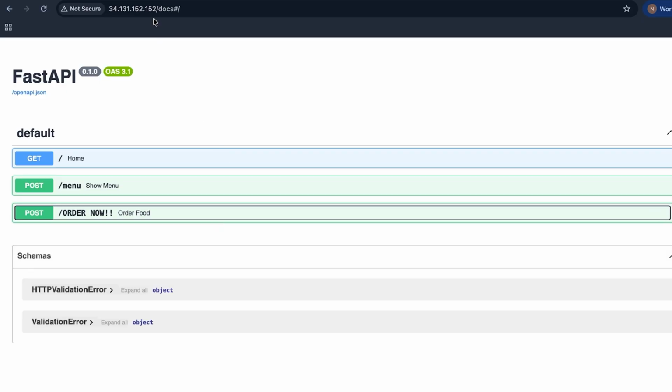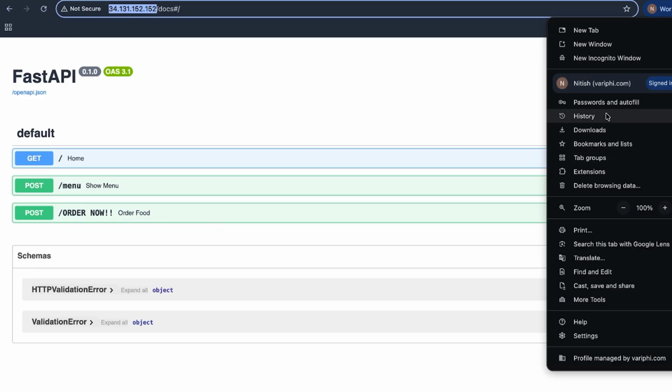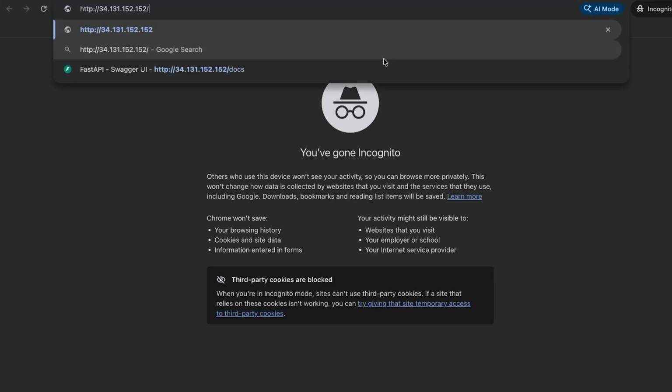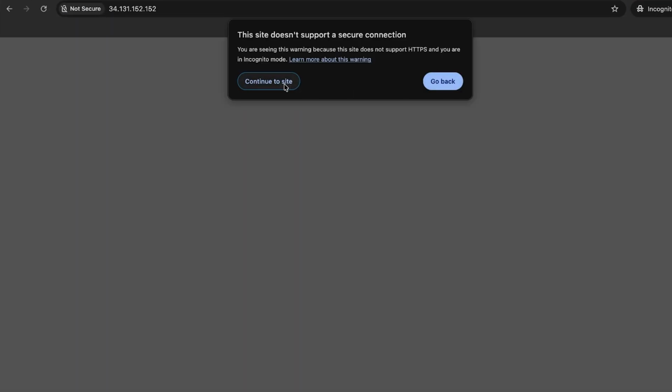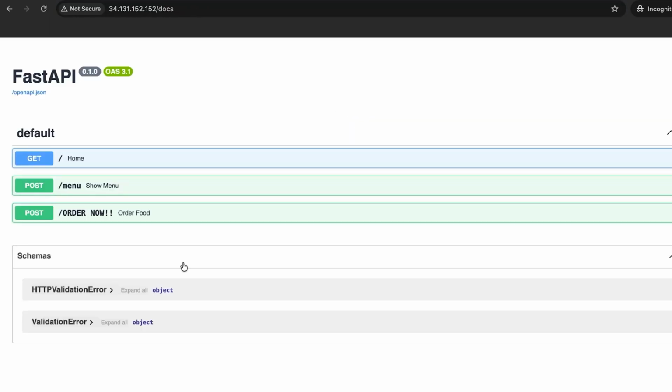Similarly, you can also see it. I will also try to see it in my incognito window. Continue to this side, go to docs, see, order now. Okay, so in this way you can create a CI/CD pipeline. Again, if you want to change the order now button, or add some more APIs from the backend, you can do it from your local, push it into GitHub, and then everything will work continuously.